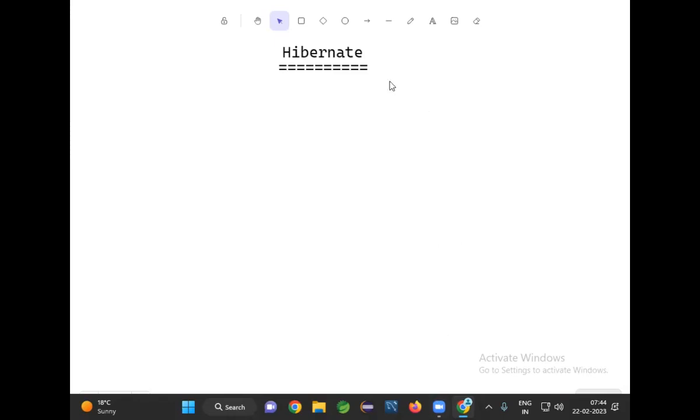Now coming to the session for today, there are multiple ORM tools. There are multiple ORM tools. But we know Hibernate is the most popular ORM tool.